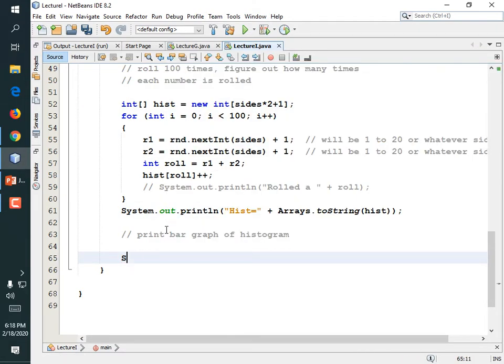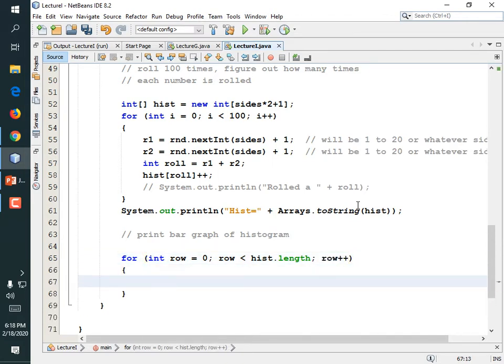System.out. No, wait, what am I doing? We need a doubly nested loop. For (int row = 0; row is less than the length of the array. Yes, I could just reuse my calculation here, sides times 2 plus 1, but why don't we ask the array its length? hist.length; row++. Now let's print out what row number we're on, right, so that we know. Well, let's do that in a minute. Let's do the doubly nested loop first.